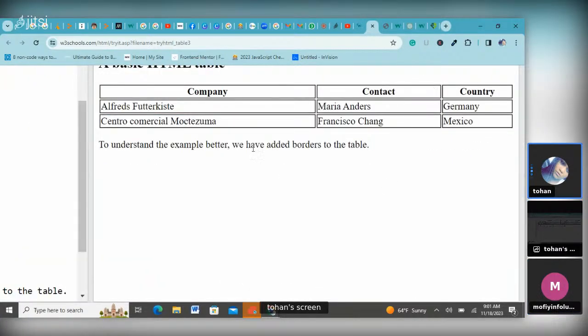This is row one. This is row two. So company, contact, and country are in a row. Company, Alfred, Central is a column. Do you understand? This is a column and this is a row. If I say there are three rows in this table, row one has the table header, which is company, contact, and country. Row two has Alfred, Maria, Germany.